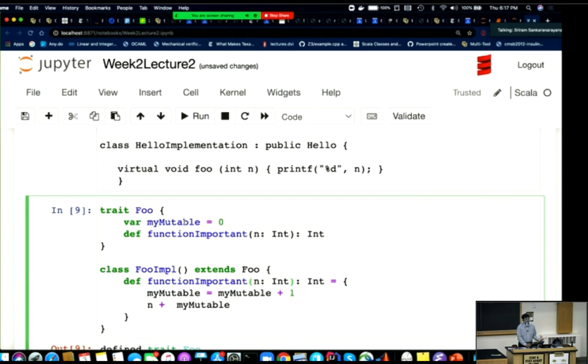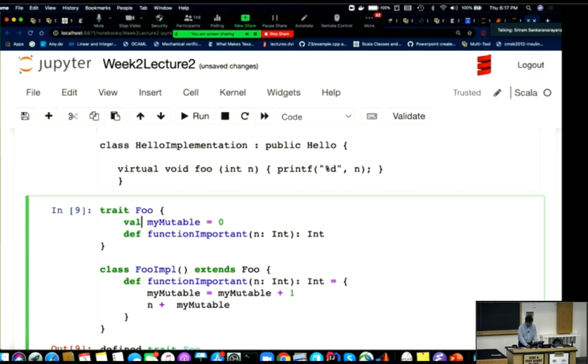Okay. You can also do a val. I can also do a val, in which case this would be a bug. Right? This wouldn't compile because I would then be updating a val. But I can do a var. These are fine.